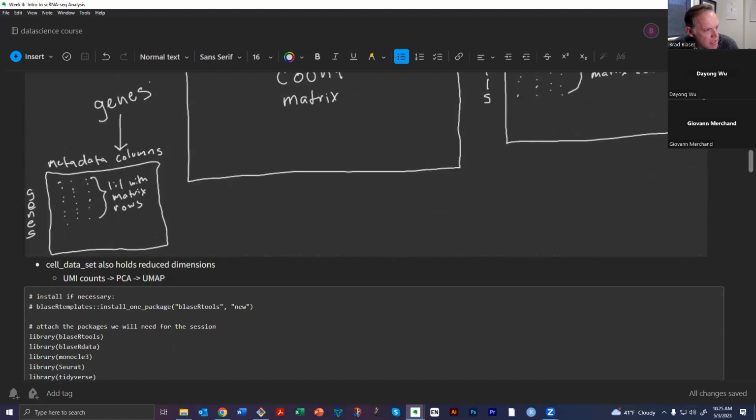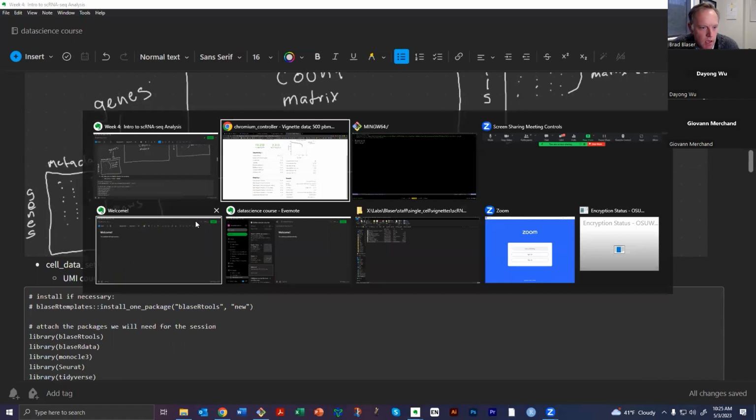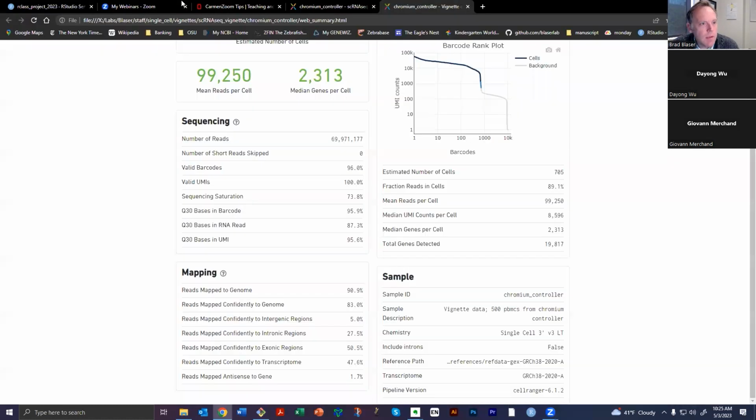All right, and here's a question. So in matrices, is any point a single cell? Any column is a single cell. So let me show you in R here what I mean.